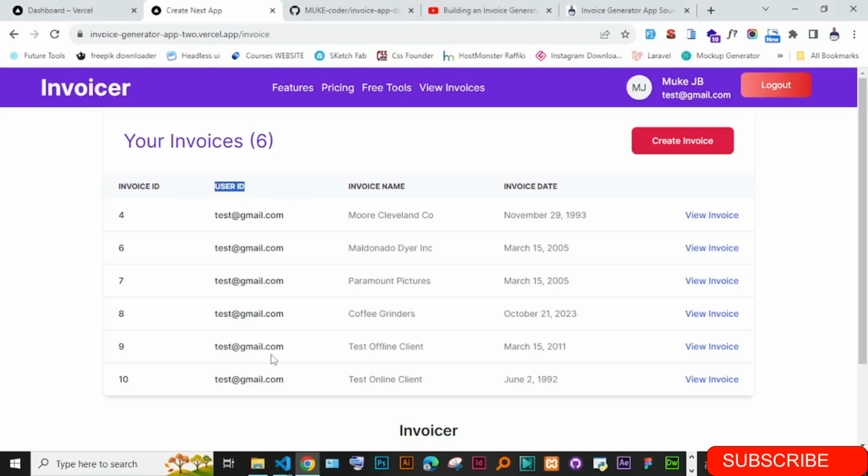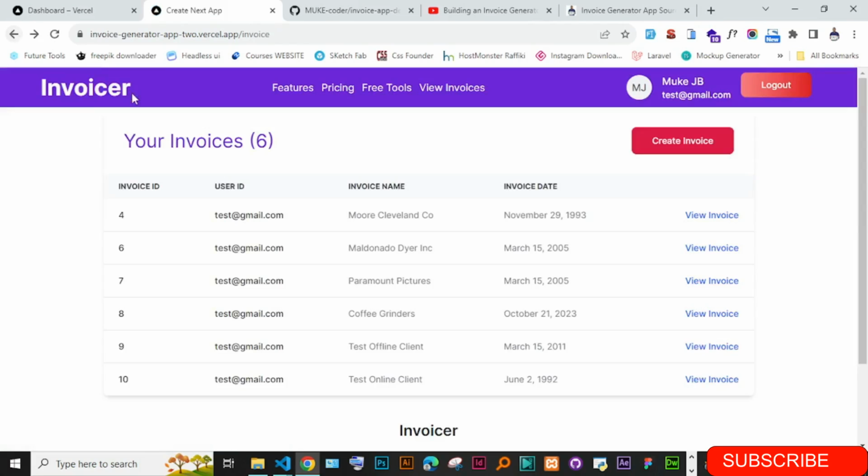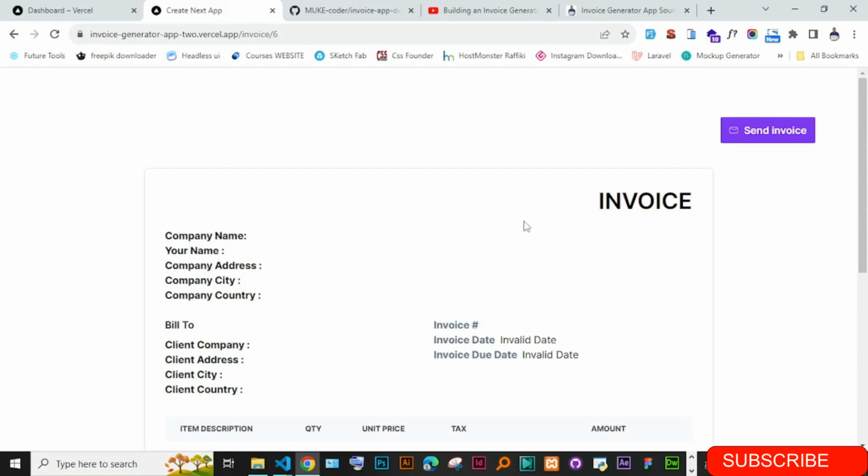Cool. Another thing that I did onto this view invoice, it also brought a lot of problems. When you click to view an invoice, you notice I can view the invoice, and if you're not having the internet, it can also be a problem. Let me see.